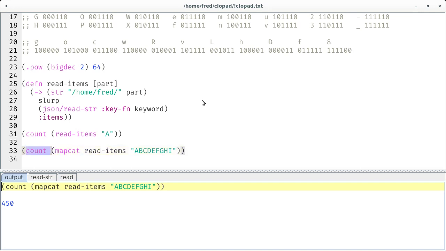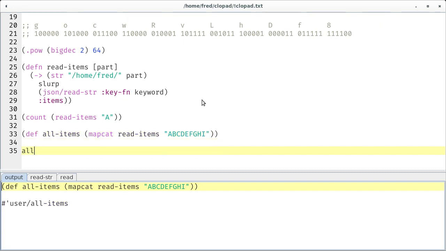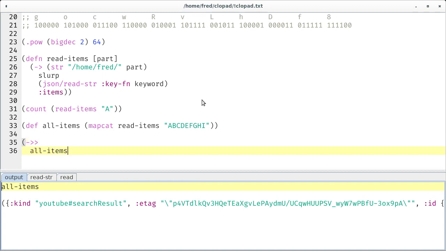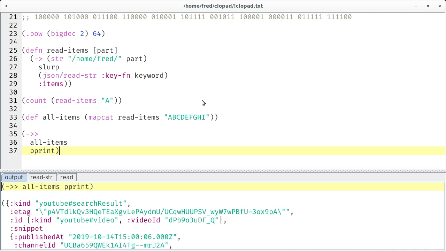Okay, so let's remember that guy as, let's say, all-items. Okay, and then all-items, well, you can see it here. Maybe let's again do some pretty printing stuff, just so we can see it better. Yeah. Okay, cool. So here are all our items. What are we going to do next?